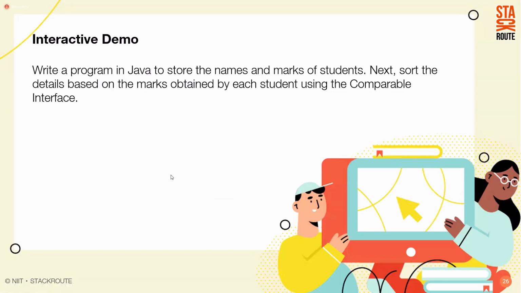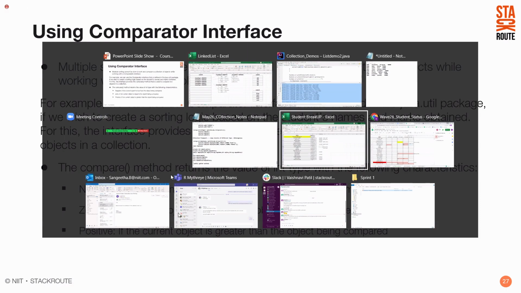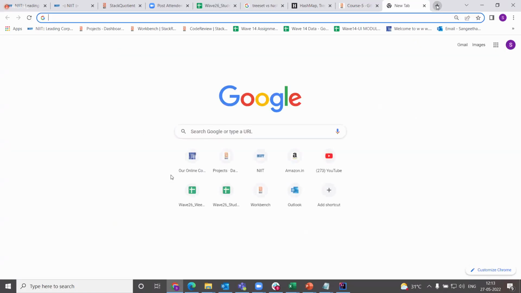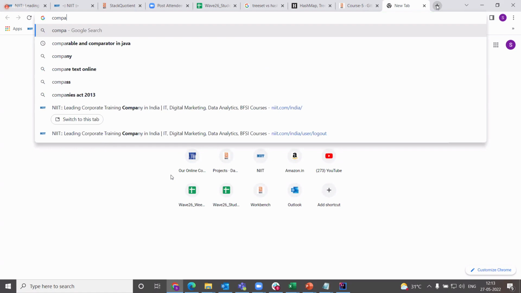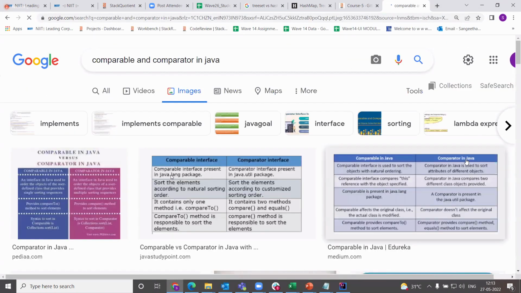And let me complete comparator also. So multiple sorting cannot be done with comparable. In order to do multiple sorting, we will use the comparator interface. The comparator interface has the compare method, and the method also does the same. But I don't want to spend a lot of time discussing the difference. I will do comparator. In your practice session, I want you to do comparable.